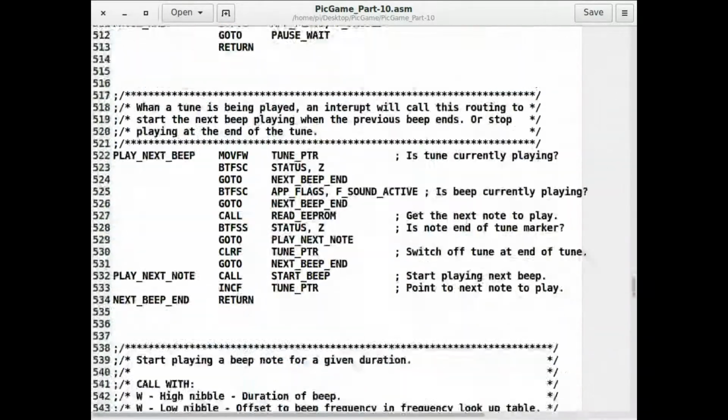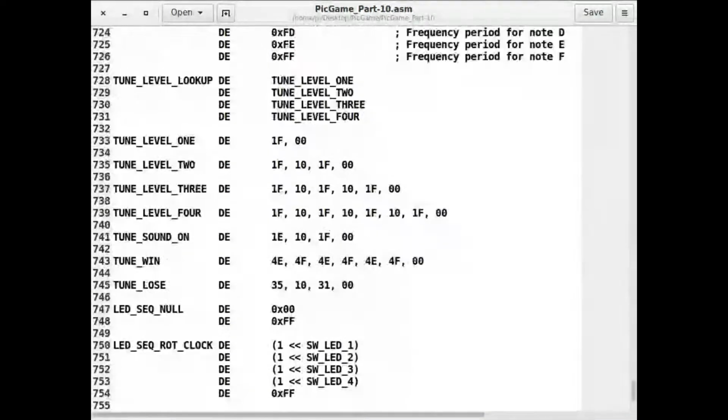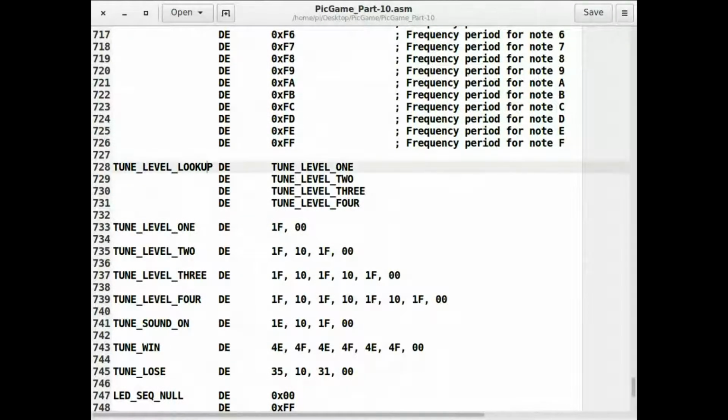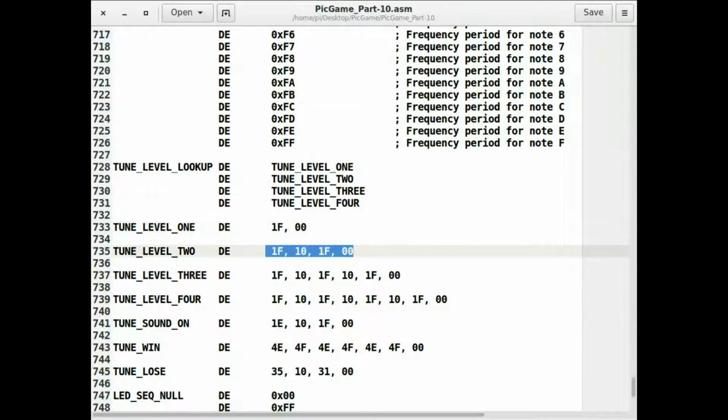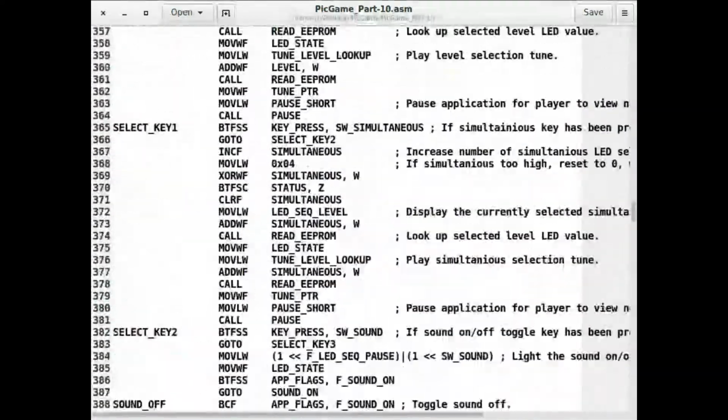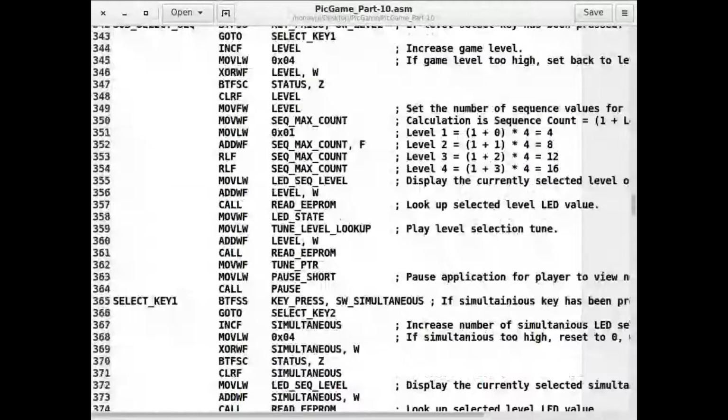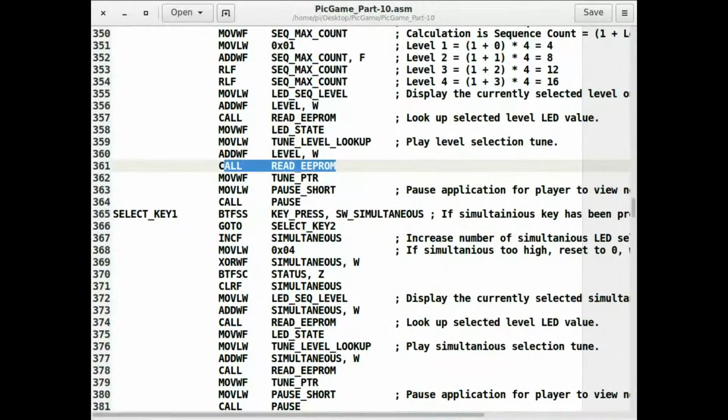So I'll just flash down again to the bottom where the EEPROM definitions are, and here is the tune lookup table. This would be the first level, then it adds offsets for level 2, 3 and 4, and that just defines which of these tunes it needs to play for each particular level, and all they are is either play 1 beep, or 2 beeps for level 2, or 3 beeps for level 3, or 4 beeps for level 4. So going back up again. Okay, so that was a tune level lookup and read the EEPROM.